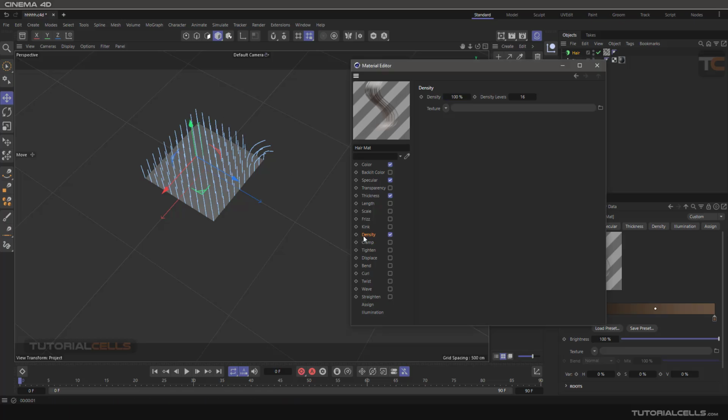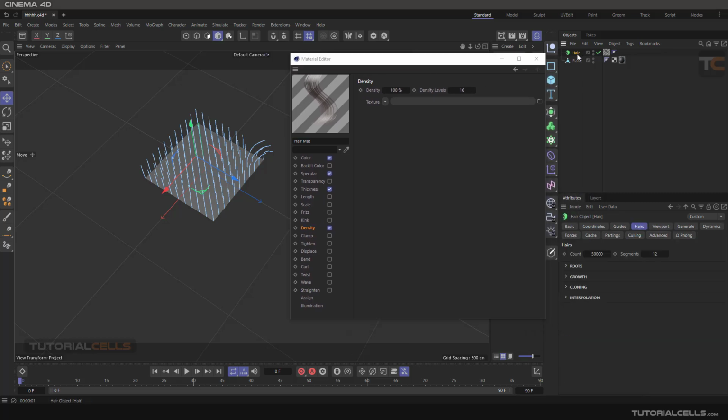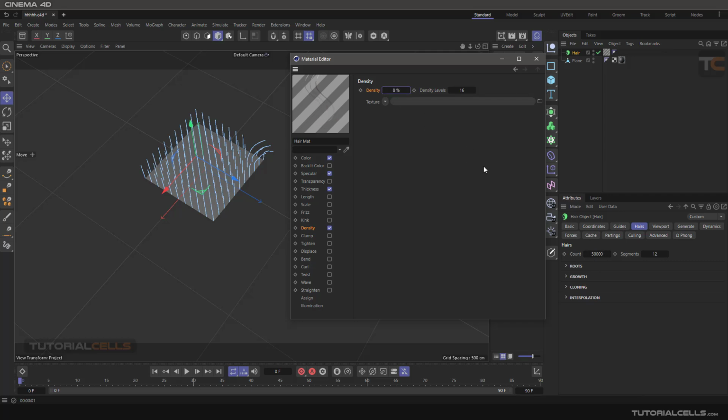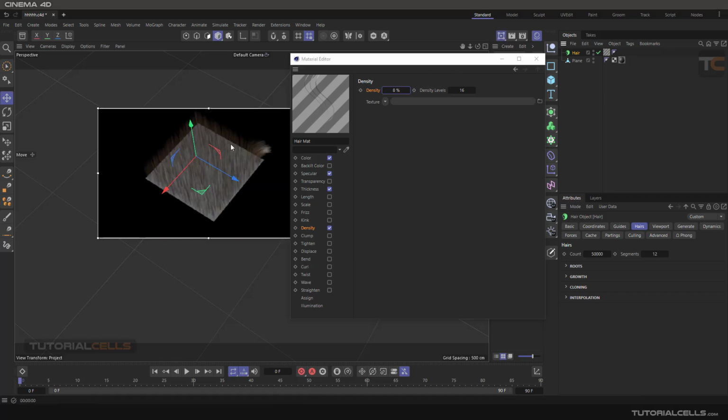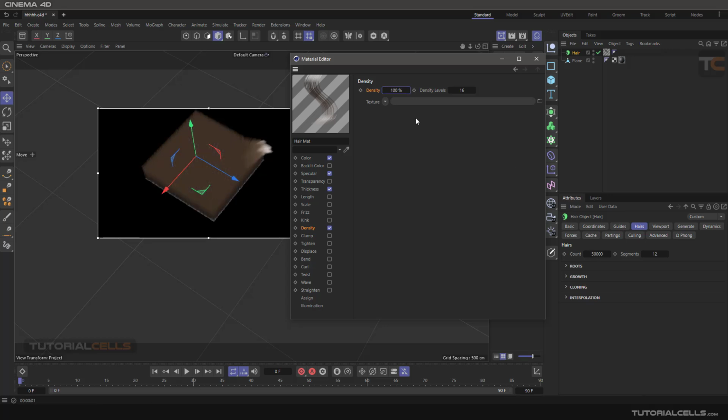If you want to control your density of hair, you can go, for example, in a hair count, or go into the density in the material editor and control that. In the density, if you activate the density 100%, it means the exact number that you type here. If you increase that, you can see it increases the number of the hair. We have less, and we have 100% number that's here. We can see this.